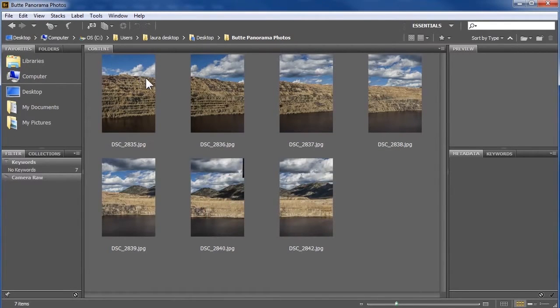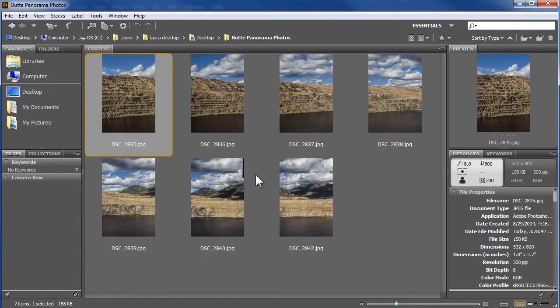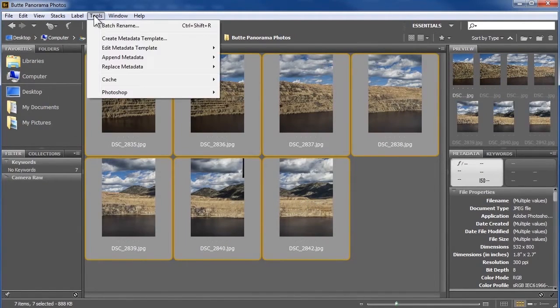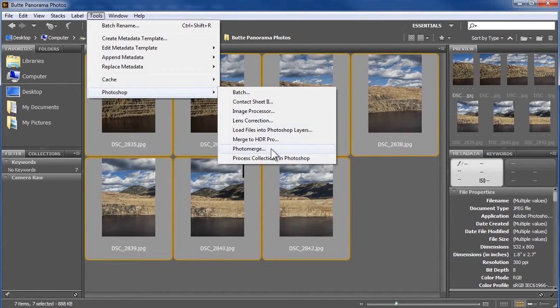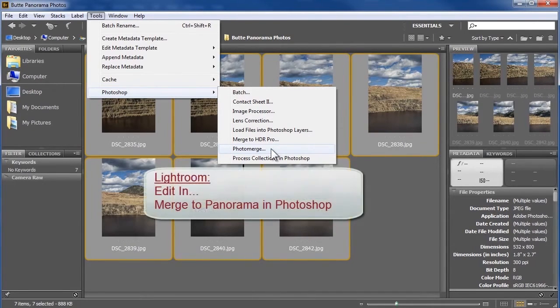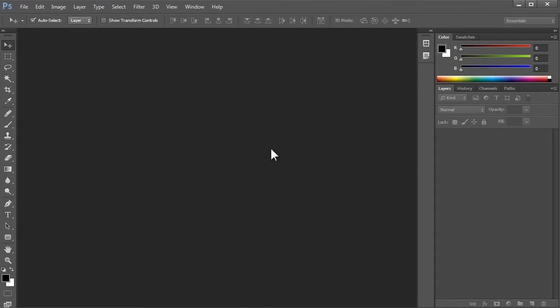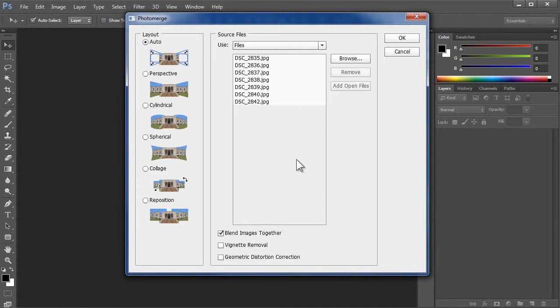I'll select my photos here in Bridge by clicking on the first and then holding the Shift key down as I click on the last. Next, I'll go to Tools, Photoshop, Photomerge. Note that if you're working from Lightroom rather than Bridge, select your photos, right-click in one of them and choose Edit In, and then Merge to Panorama in Photoshop. If you're working instead from inside Photoshop, you can go to File, Automate, Photomerge. All three options pass the files into this Photomerge dialog, and you can see my files listed here.